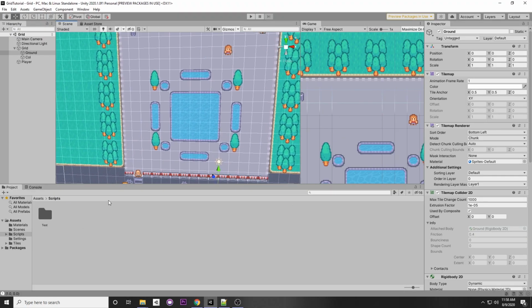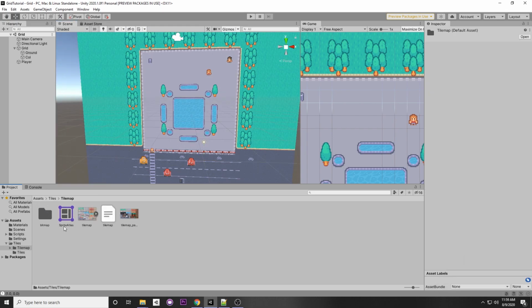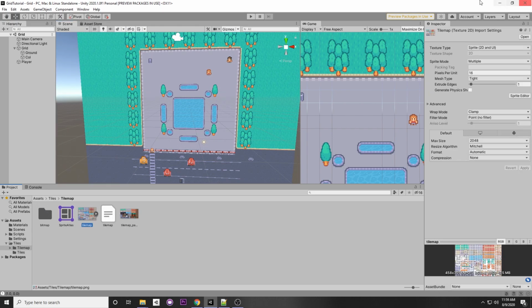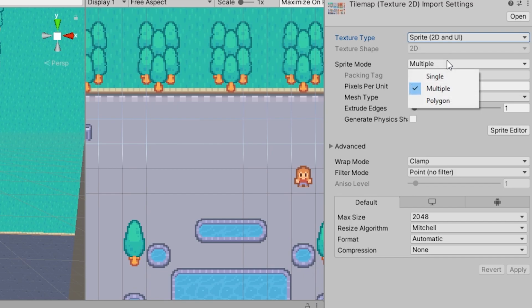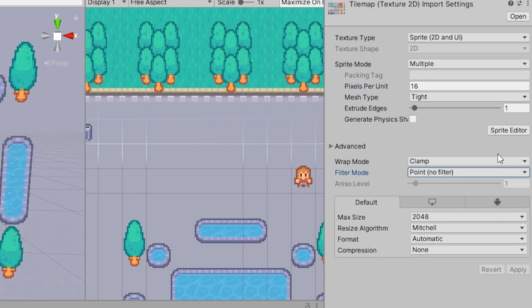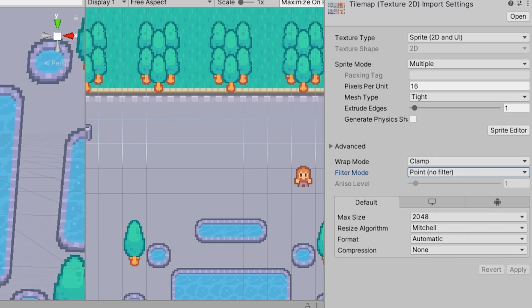The first thing I've done is import the Kenney asset pack. So right here I have the tilemap that is imported with the asset pack, and I changed the texture type to Sprite, 2D and UI. I also changed the sprite mode to multiple because there are multiple tiles in this tilemap. And then be sure to put the pixels per unit to 16 since it's a 16 by 16 tile, and make sure to put the filter mode to point and the compression to none. Because this is pixel art, they recommend no filter to preserve maximum quality.